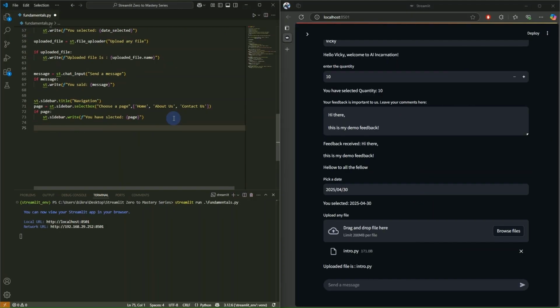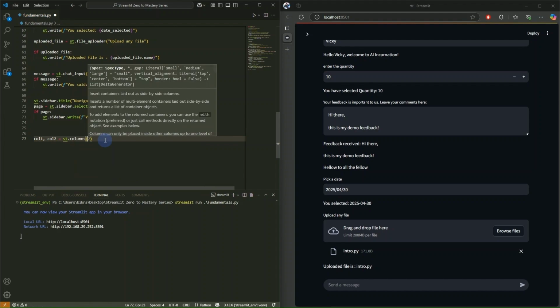Next is st.columns. It splits your main area into multiple columns, allowing you to display content side by side. This can be useful for comparing datasets, displaying simultaneous visualizations, or balancing design aesthetics. To use it, we can simply say how many columns we want. For example, we want 2 columns. We will simply say column 1 and column 2 is equals to st.columns, and inside this we'll simply pass 2. That is the number of columns we want.